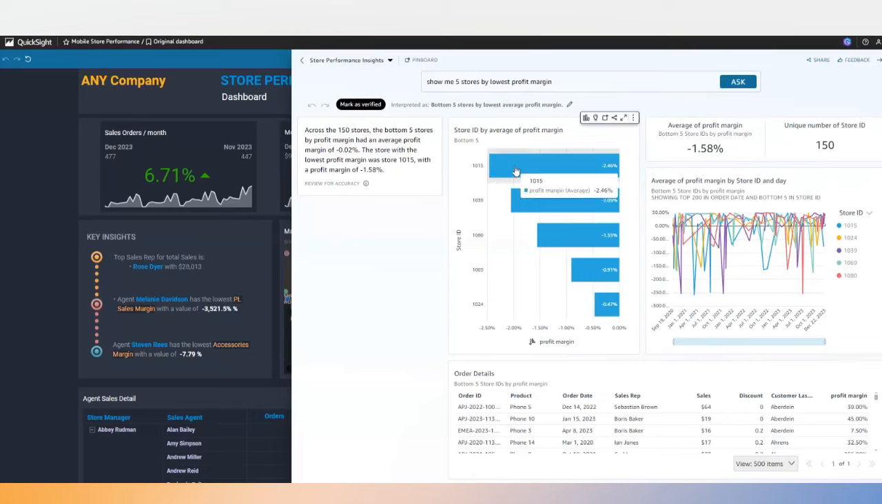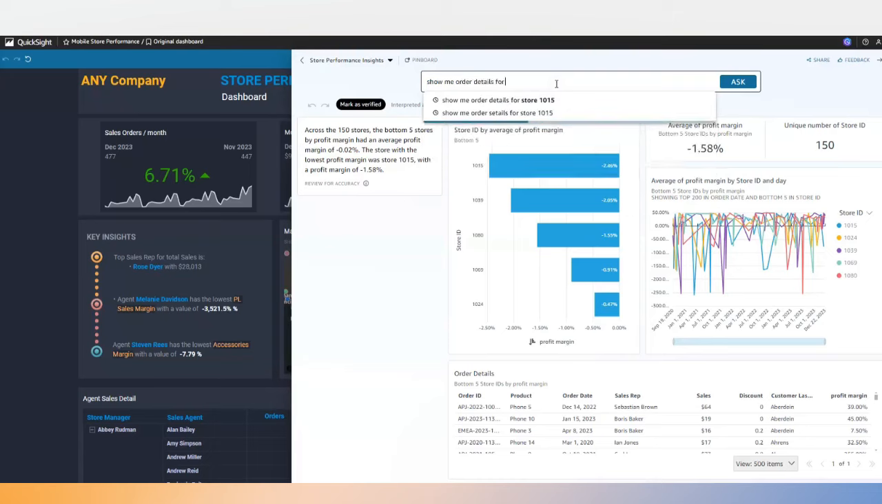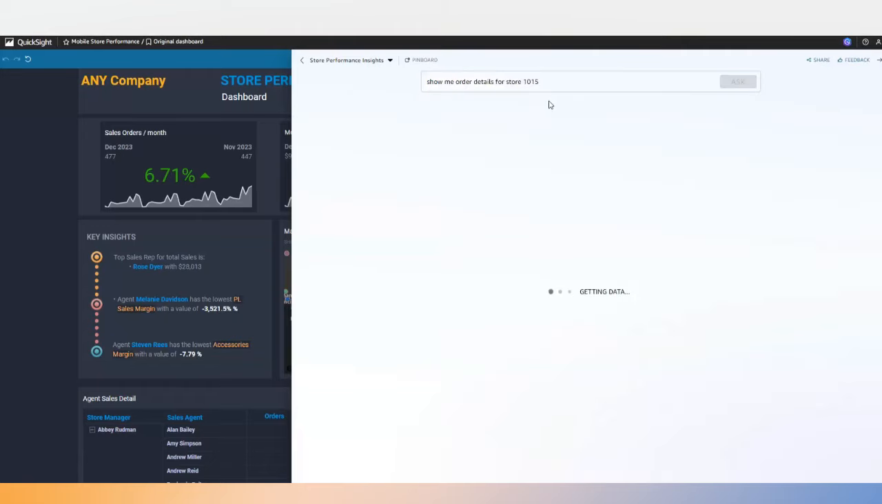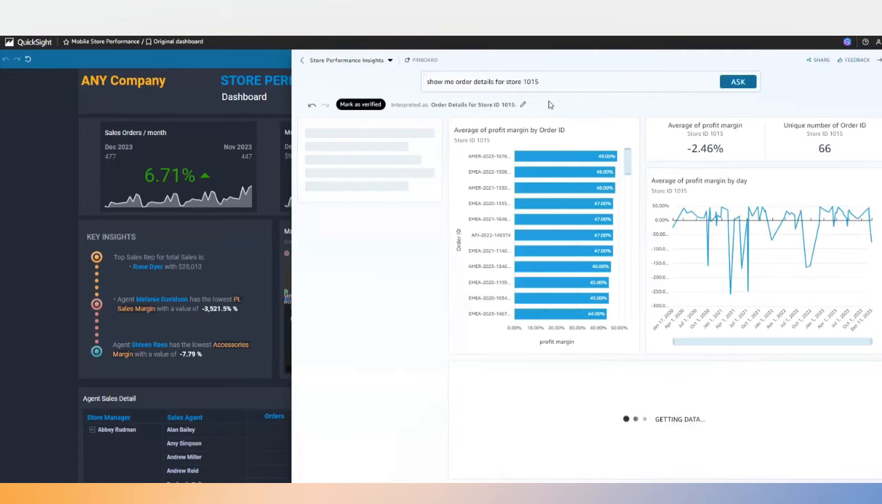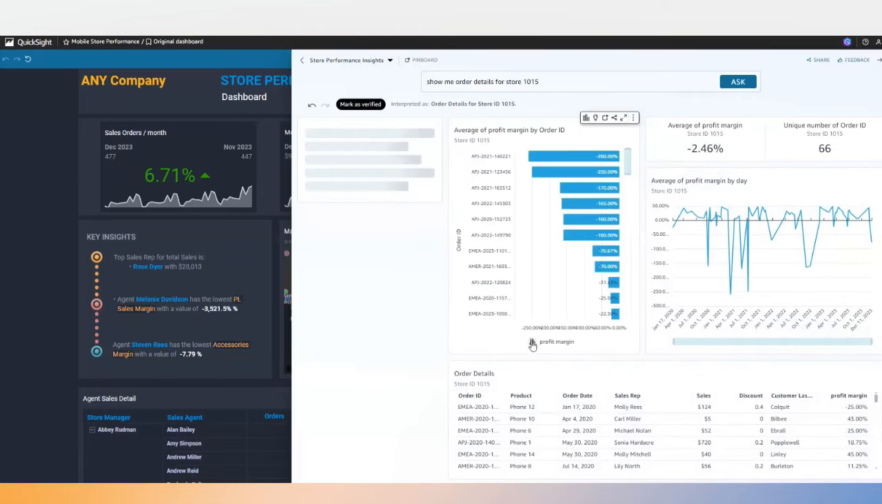I want to now take a look at what exactly was going on in my 1015 store, right? So what I can do is ask further questions like show me order details for store 1015. So if I've asked this question previously, the Q automatically prompts me for that. Okay. So it's giving me only the 1015 data, right? And gives me all the orders from here. I can see it's sorted in the reverse way. What I can do is quickly click on the sort button so that my negative orders show up first.